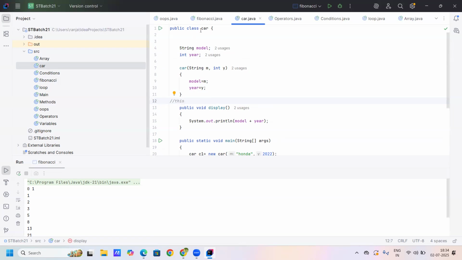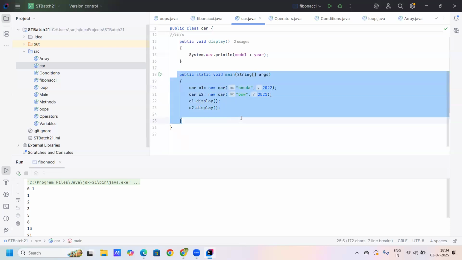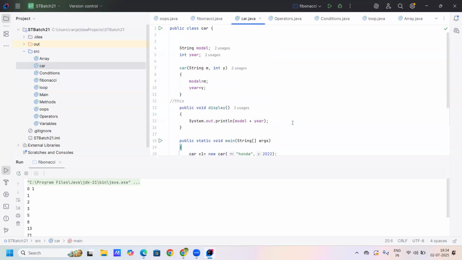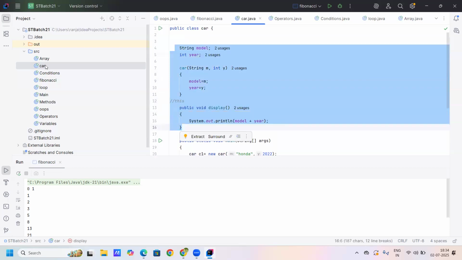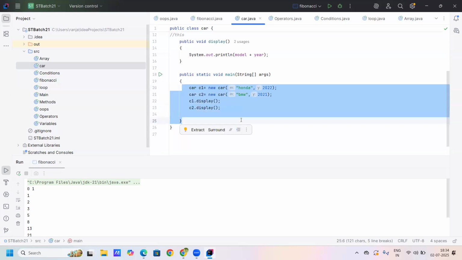Right now you can see that we have only one class. Inside that only we have created the main method, but we can achieve this in this way also. In one class I will create this thing, and then again I will create another class. There I will have only the main method.